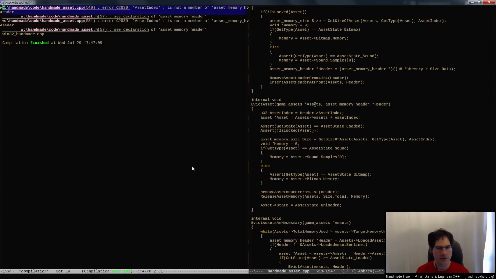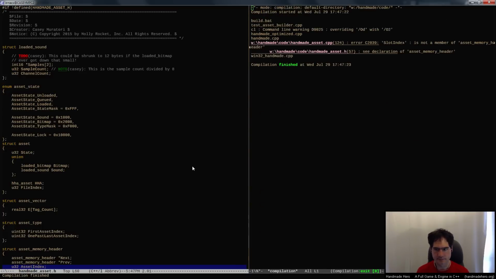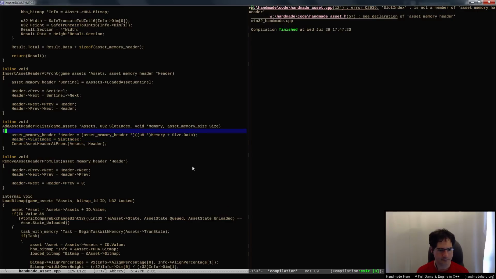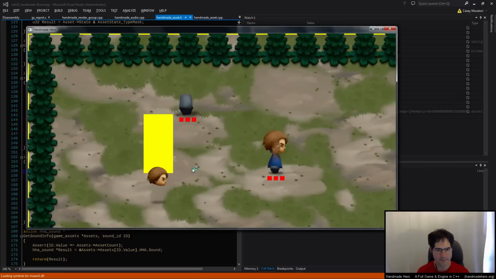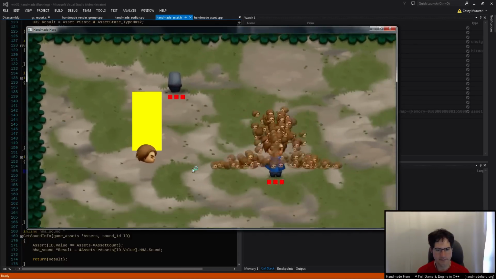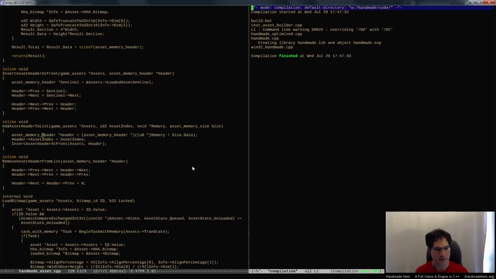Okay. So asset index is not a member of the header. That is true, because it's still called slot index in here. So here we'll just call it asset index, and off we go. So that's all good. Asset index, asset index, asset index. Nothing strange going on there.